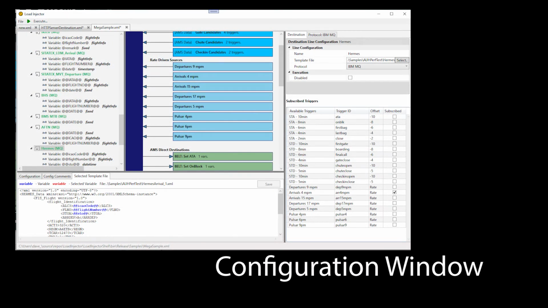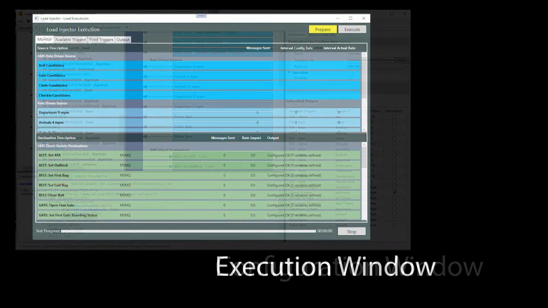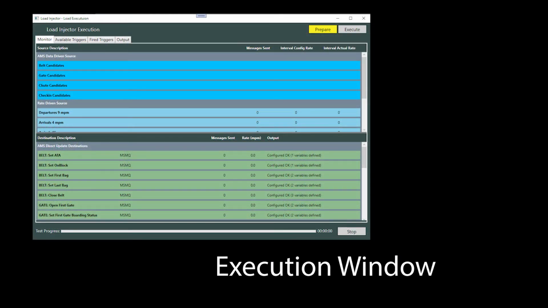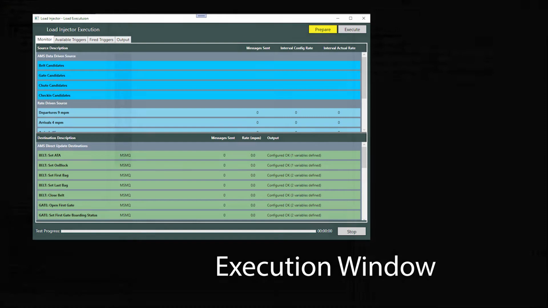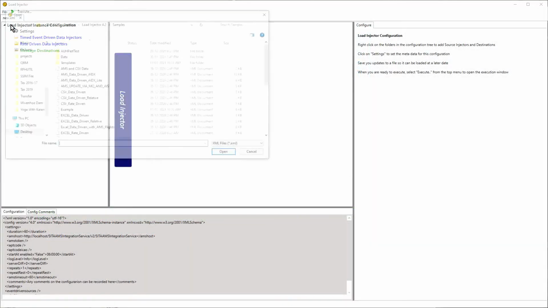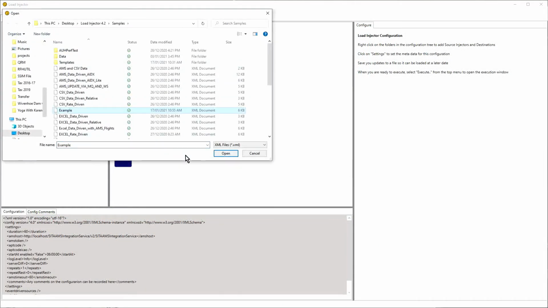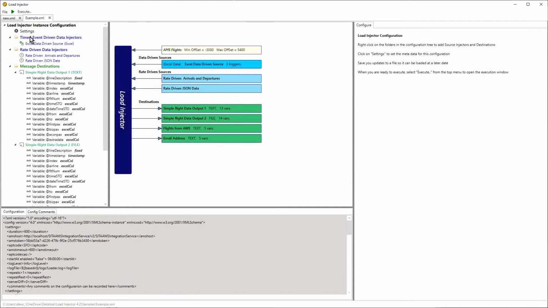Load Injector has two main windows: 1. The configuration window, where the configuration is edited, and 2. The execution window, where the configuration is executed. Let's walk through a simple example. First, we'll open an existing configuration file.